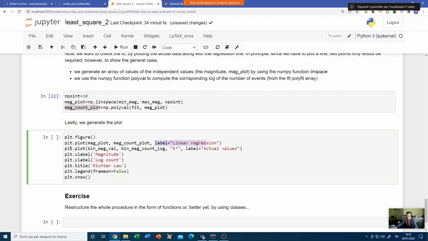Then in the same plot, I will also plot the actual values, our original values, so bin mag val, the magnitude value, and the count, the logarithm of the count, the real logarithm of the count. I will use stars, black stars, to identify each value here.